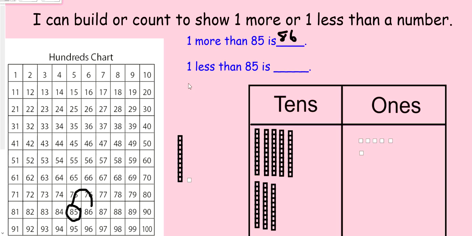Let's read the next part of the question. One less than 85 is unknown number. Now, if we want to build it, we need to make sure we are starting with 85. Look at our chart. Are we starting with 85? No. 85 has 8 tens, 5 ones. So I need to make sure that I'm starting with the right number on my chart first. I have 8 tens, 5 ones. Now I can build to show one less.